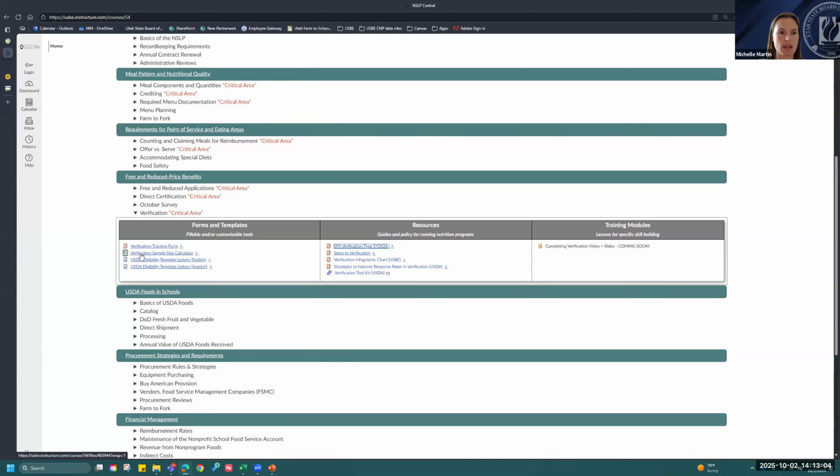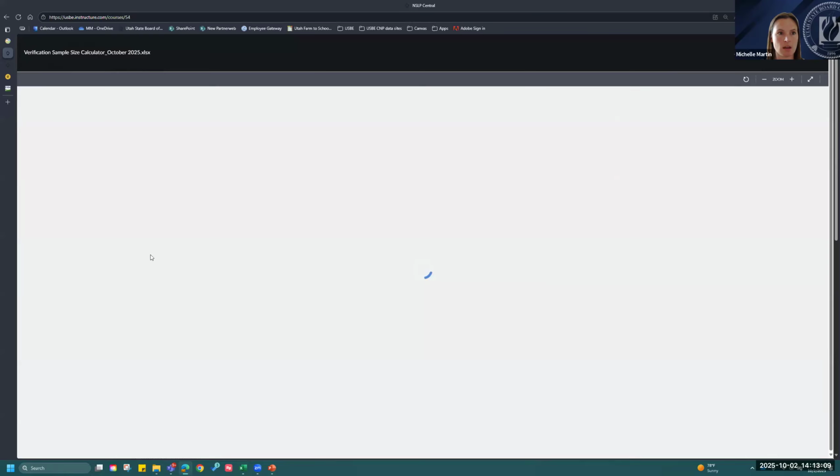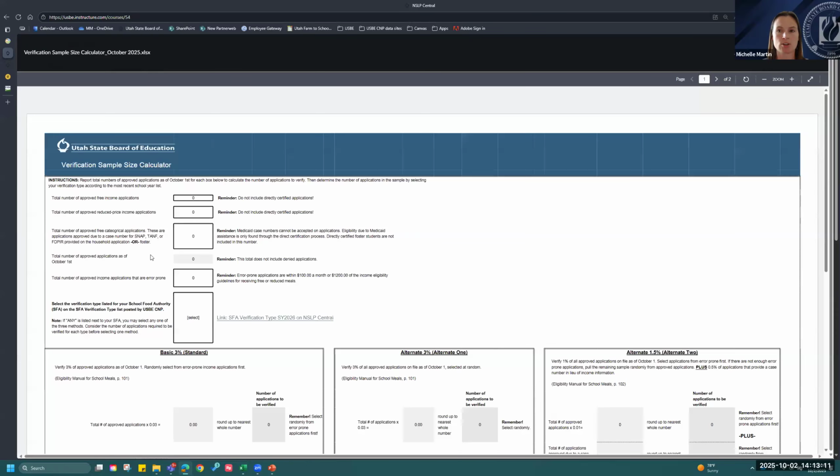I recommend opening this verification sample size calculator so that you can make sure that it works. Just so that you know, I'm actually using Microsoft Edge as a browser. It should show the same in Chrome or whatever browser you are using. And then if you don't have Microsoft products, it should still populate okay in Google Sheets. But if you run into issues, let us know.